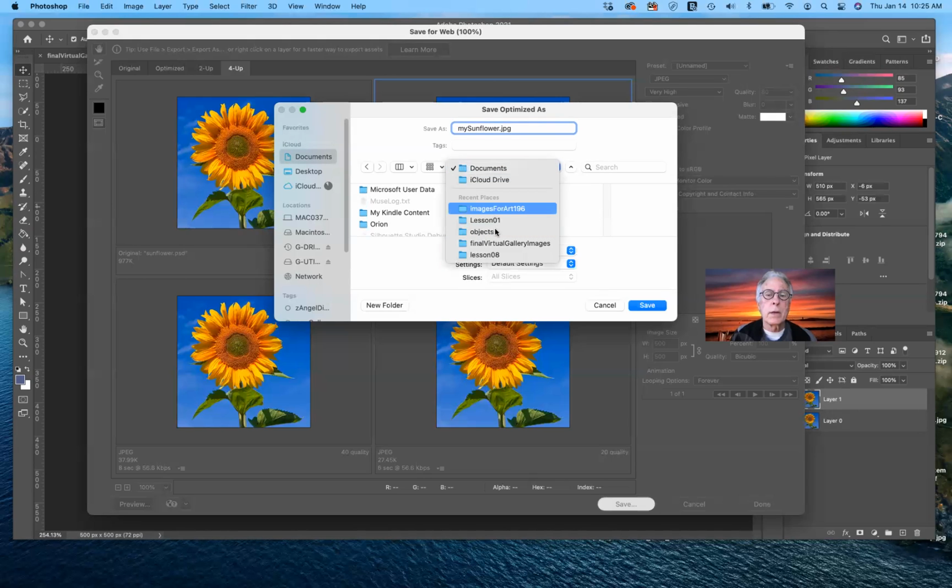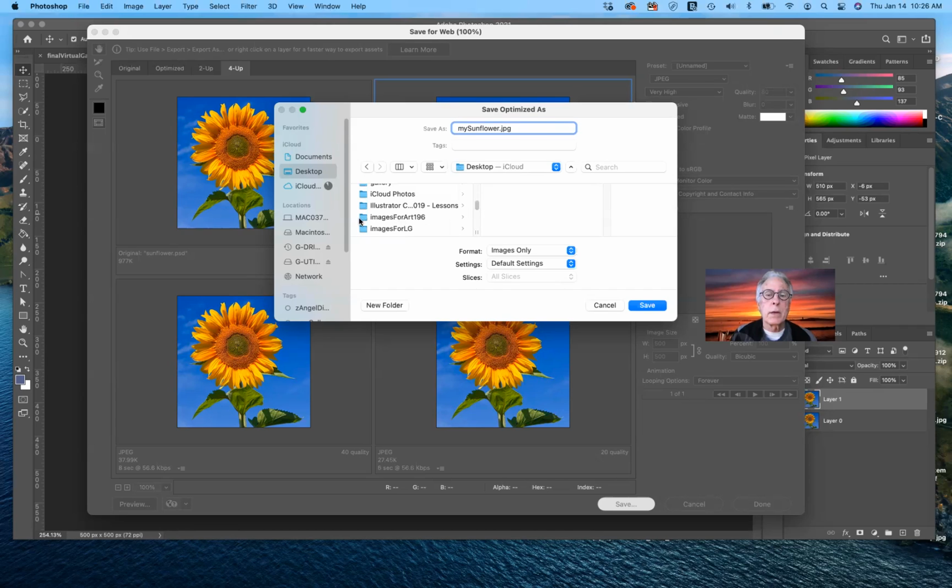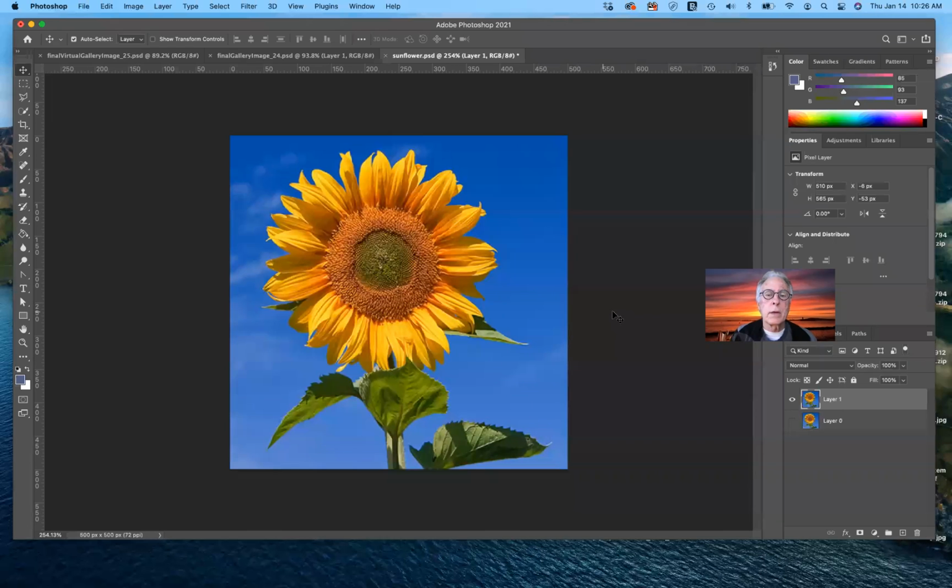Come on, where's desktop? That's why I didn't see it. I've got so much crud on my desktop. I can never find anything. And what did I name it? I can't even remember what I just named it. Images for, yeah, images for Art 196. So I'm going to save it in this folder, right next to my Photoshop file. Boom. So that's one way to save it.